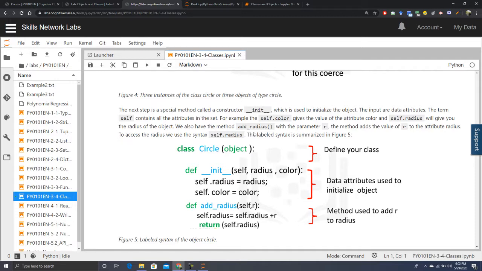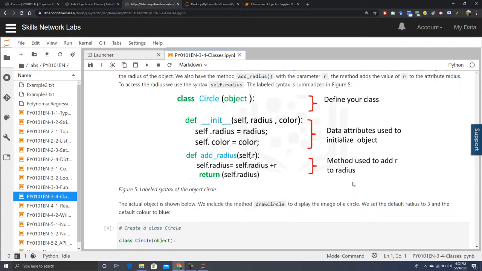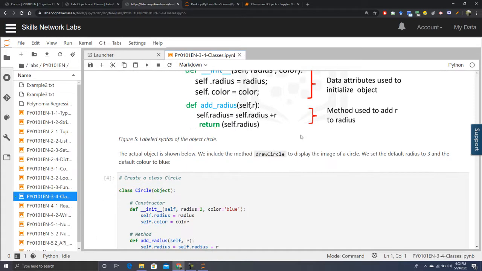We will also have the method add_radius with the parameter r. The method adds the value of r to the attribute radius. To access the radius, we use the syntax self.radius. Okay, the labeled syntax is summarized in figure 5. So this is figure 5, and whatever we see there we will be using in the code.